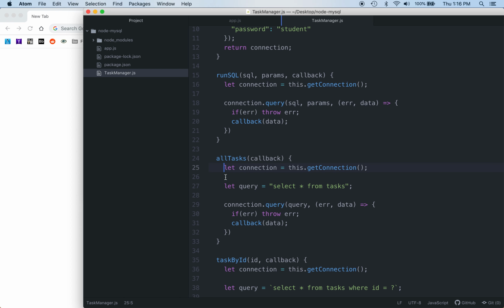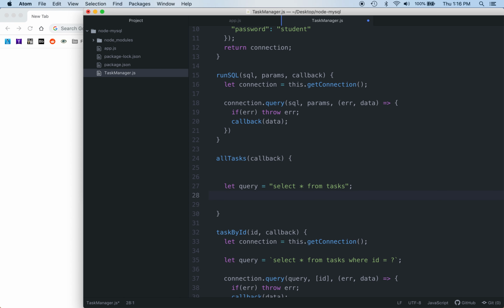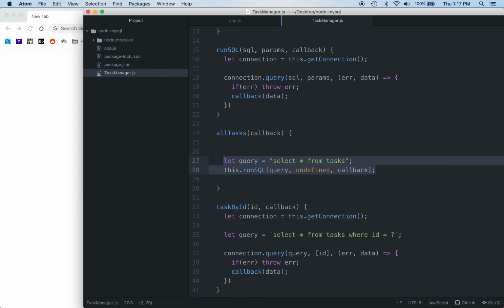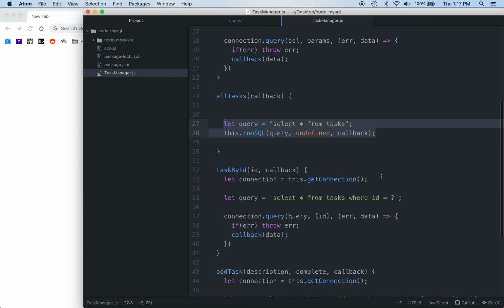So if we're looking at it, we no longer need a connection. We no longer have to handle all of this data. We're just going to have our query, and we should be able to call this run SQL method. The run SQL method takes the SQL as the first parameter, our query, and takes parameters. In this case, there are none, so we're going to leave it as undefined, and then we're just going to forward on the callback. And then we're going to use that syntax to handle all of the rest of them.